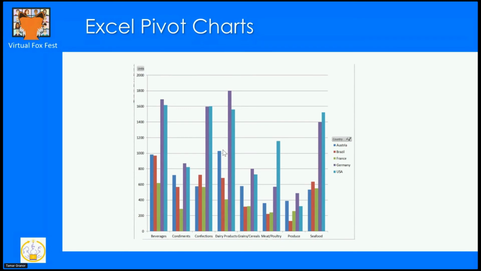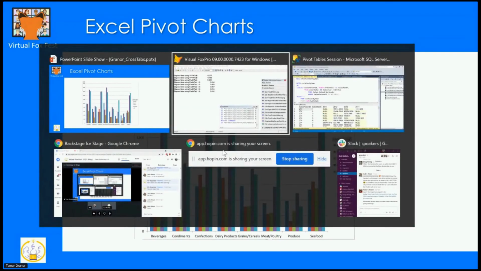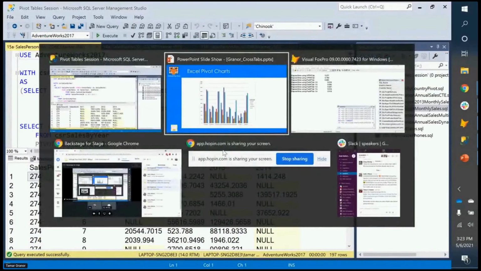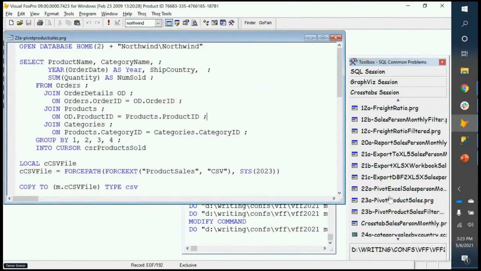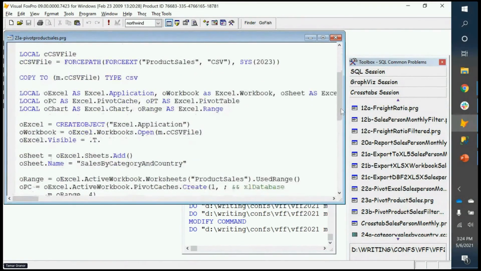The example on the slide, and we'll see this in VFP as well, is how many we sold in each category to each country. We saw that earlier, the product sold example. Going back to VFP. So here's how we create that as a chart in Excel. Again, this is the same data we pulled earlier for the product sold. And we'll do the same thing we did in the last example.